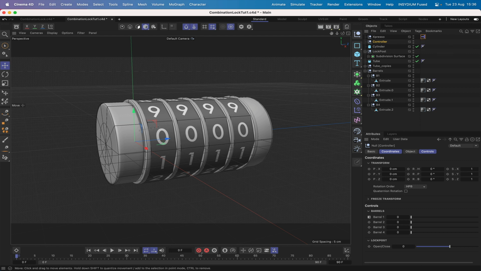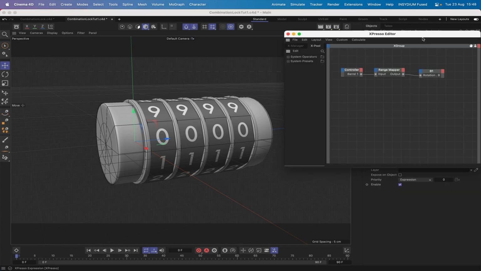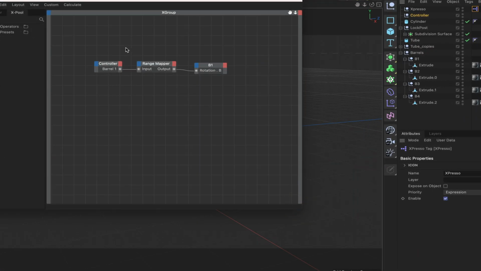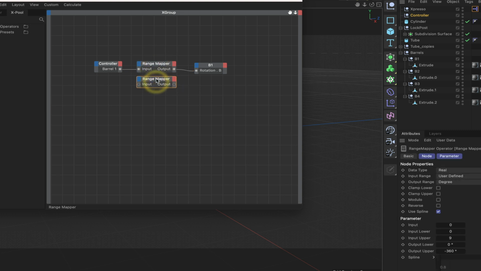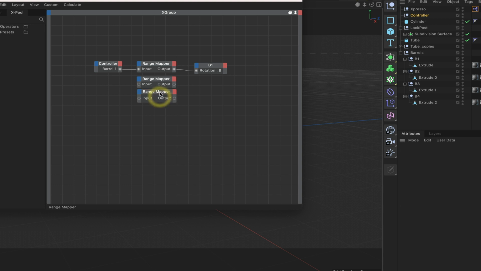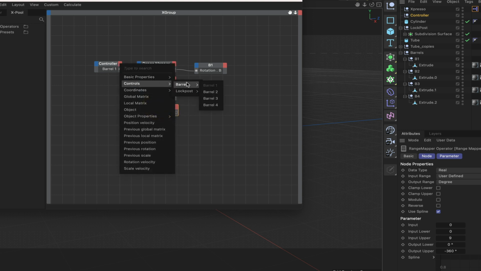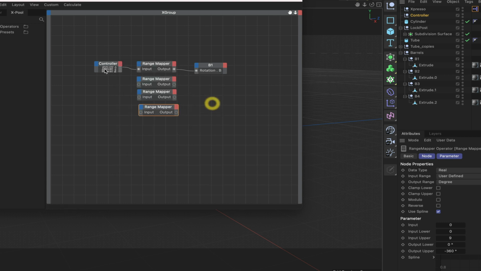And from here on in, it's going to be pure Expresso to get this thing fully functional and working exactly as we need it to. Let's get the Expresso editor open again and we'll start work. So what we need to do, we need another 3 range mappers. So we'll copy those, get those in. Let's just get that back to its proper size, copy that one down there. And then in here, in our controls, we want barrel 2, 3 and 4 for a start.